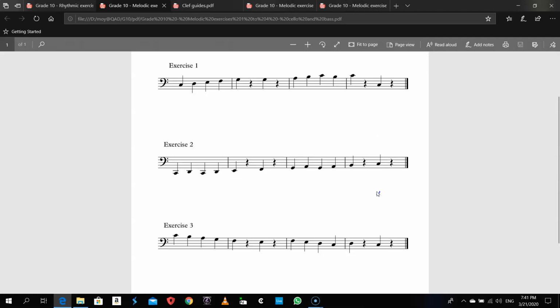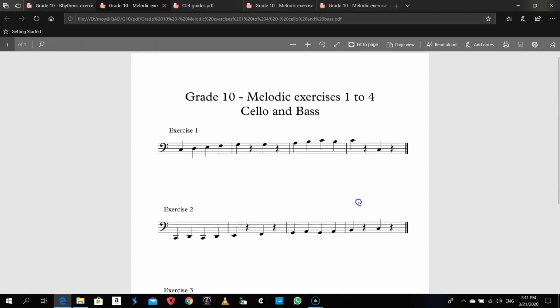So there you have it. It's 4 exercises for each of the instrument types. I hope this explanation was productive, and see you next time.